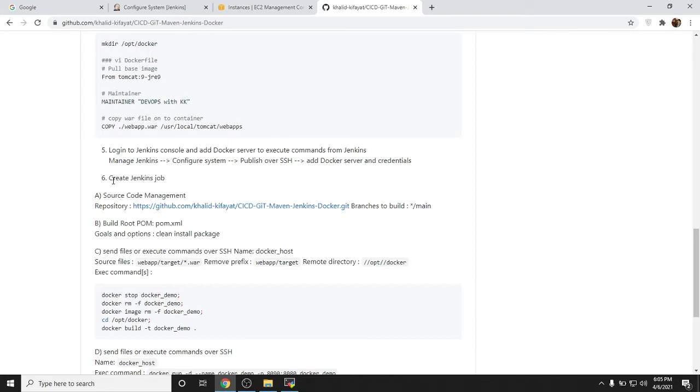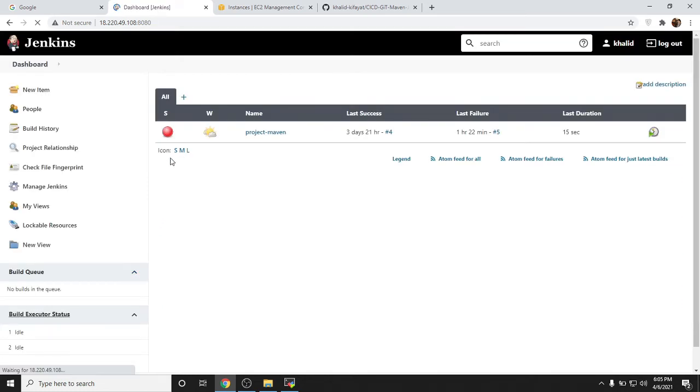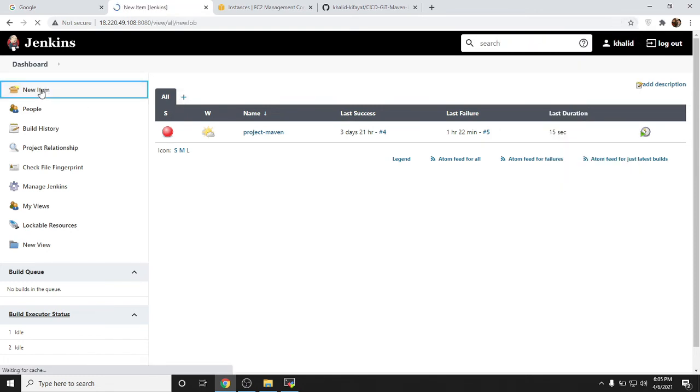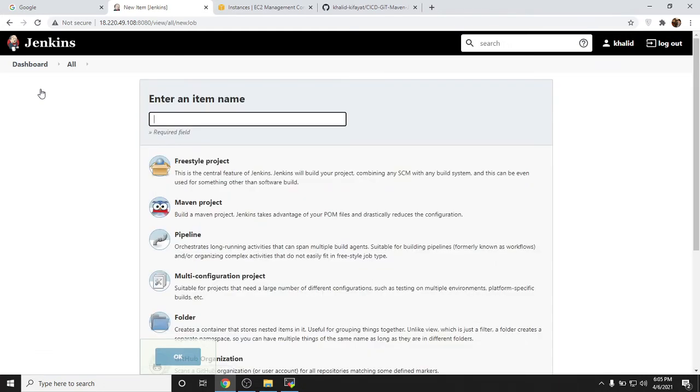So now we'll create a Jenkins job. For that, I am going to first save this. Okay, so now I'll create a new Jenkins job by clicking on new item. The project name, I'll write here Docker project. It's a Maven project and click OK.